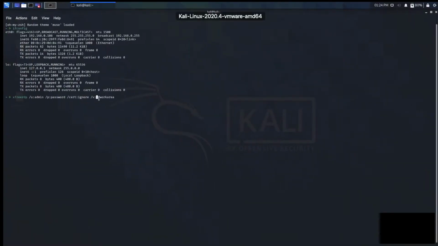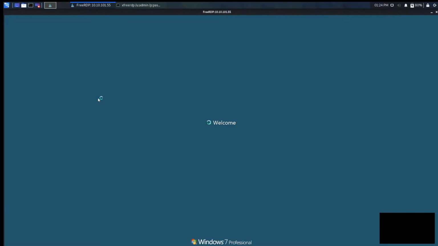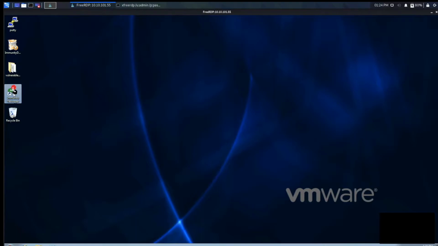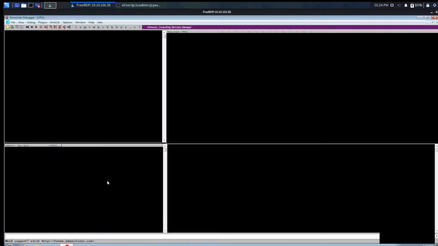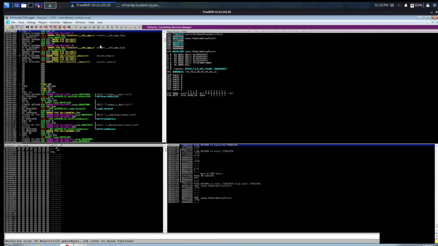Okay, so this is the IP of the machine. So now we are in the Windows machine, our target machine. First of all, we'll run Immunity Debugger as root. Then we'll open the oscp.exe file. Let's see if we can connect to this IP.